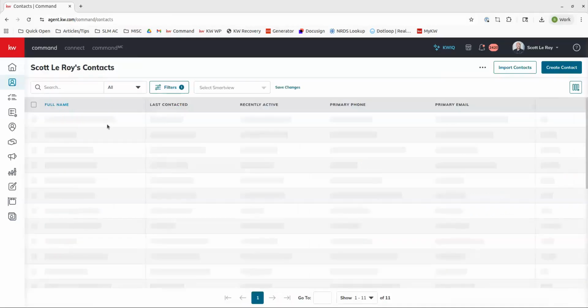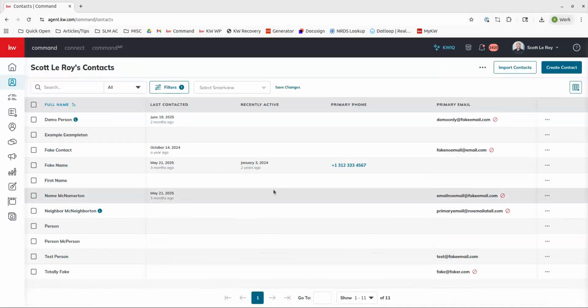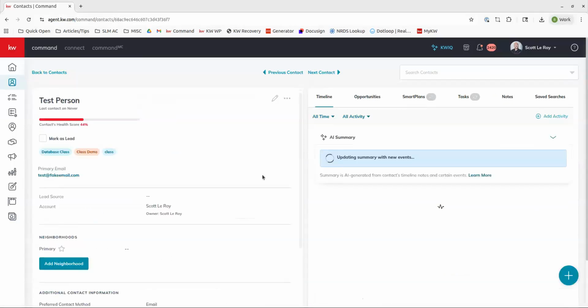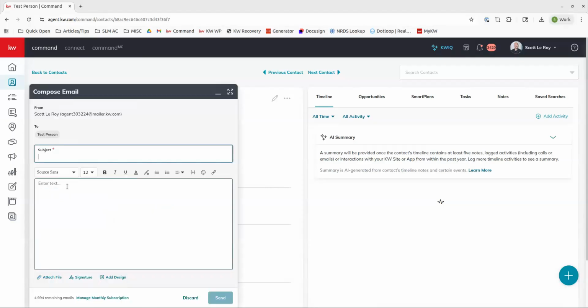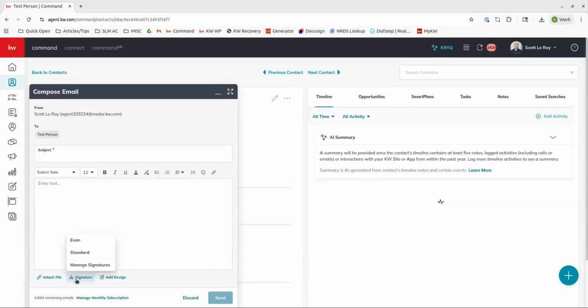It does have to be one that has a deliverable email, so hold on. Let's go with this one. It's new. We'll go with that one, and we'll say Command Email. And in there, you are going to see the option down at the bottom that says Signature. From there, we can click one of these that we have already created.